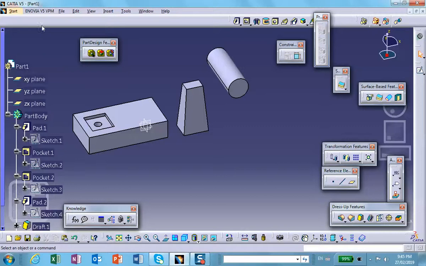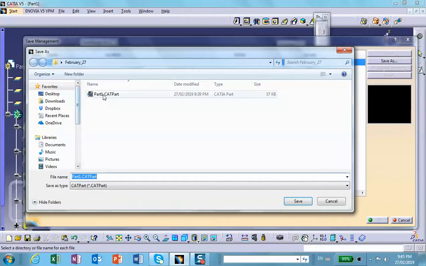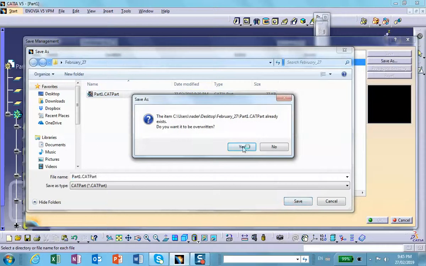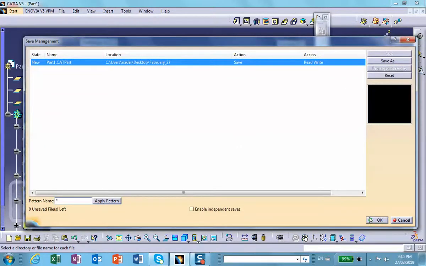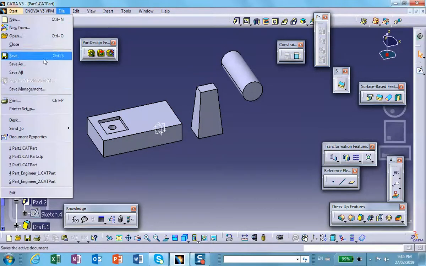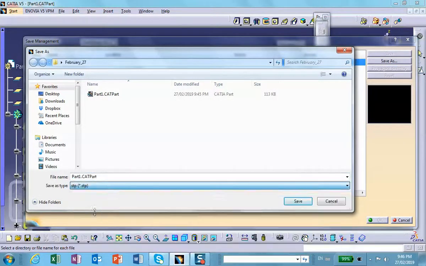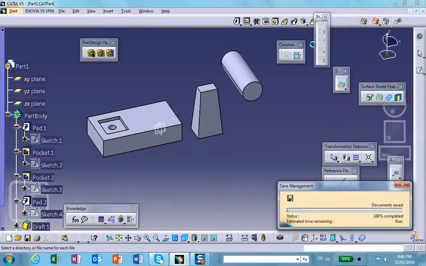Okay, so save everything. File, save management, save as. I already made a folder here, so let's put it in this folder, same name. It says you want to replace it. The answer is yes, and we save it there. Let me now create the step file. File, save management, save as. The format is step file. You can leave the name the way it is, because it adds the .stp after this, which is fine. So this is going to be saved as a step file.